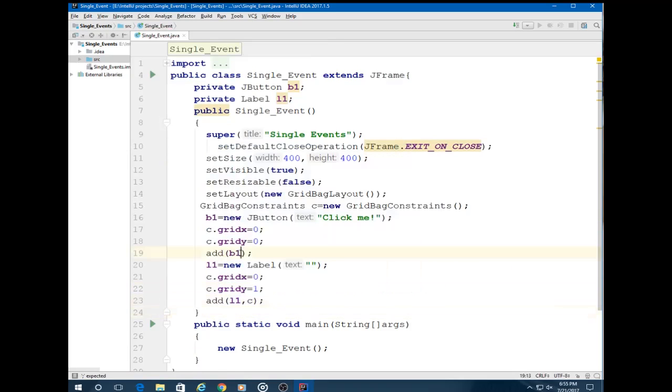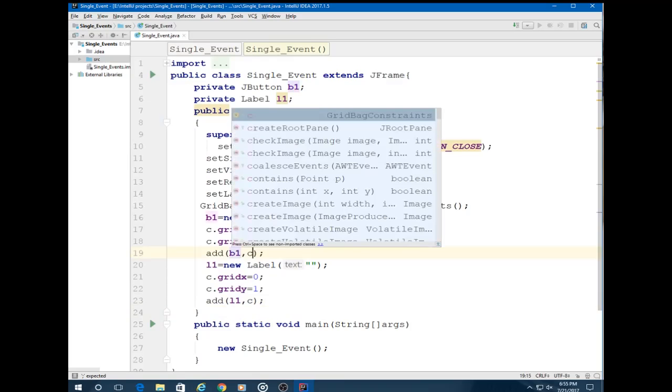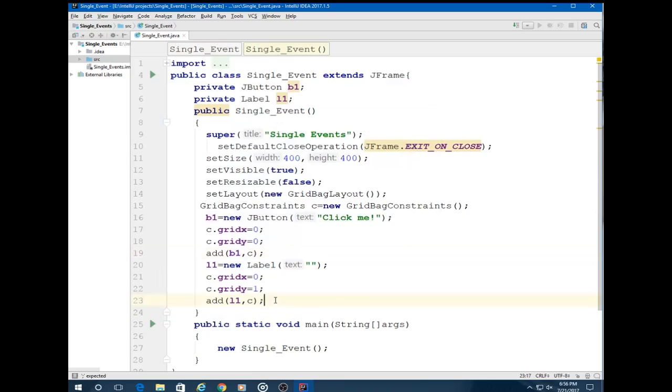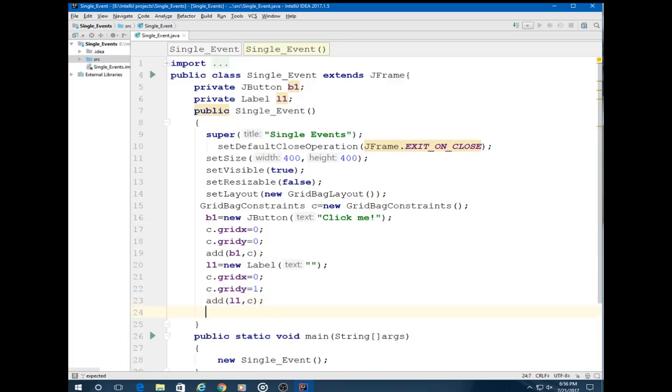As you might have noticed in the previous videos, we are also required to add the GridBagConstraints object as well, in order to have the effect of this code, specifying those coordinates. Okay, that's fine.